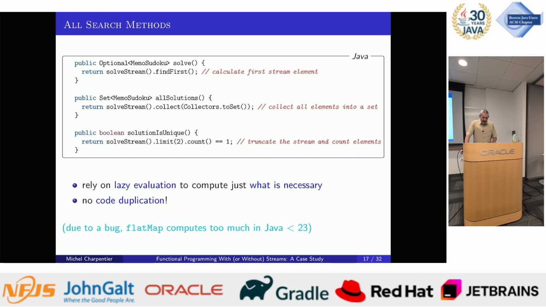So I have the lazy evaluation to give me exactly what is necessary. I do not calculate more than I need. My solve method calculates only 1 solution and not the others. My solve all calculates all of them. And my unicity method calculates only the first 2 and then stops to tell me it's not unique. So that's what I wanted to achieve. I get the performance of my handwritten code without the code duplication. That's the beauty of it.